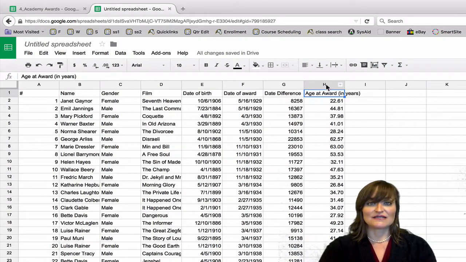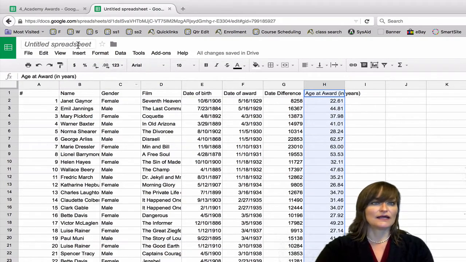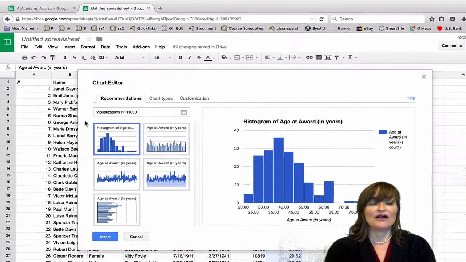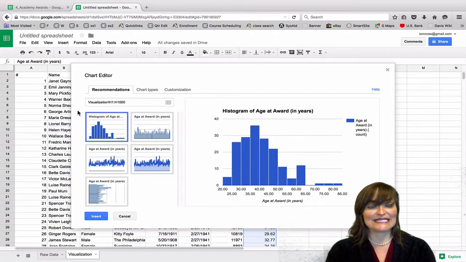Let's select our data. We're going to click on the column header H to select all of those ages at award. And under the Insert pull-down menu, we're going to choose Chart. We've opened a chart editor screen. It's recognizing that this is a single continuous variable, and it is suggesting, hey, you want to do a histogram? That's exactly what we want to create.